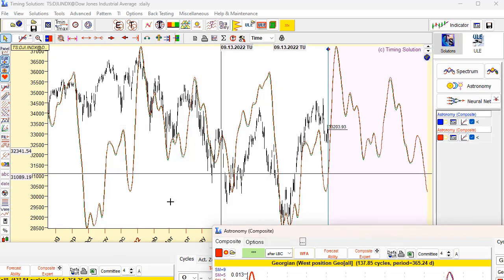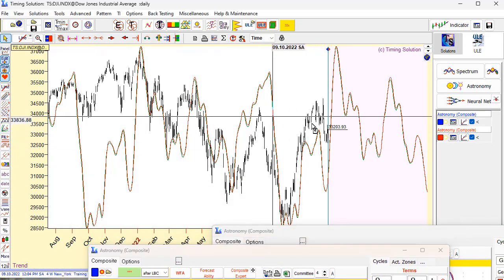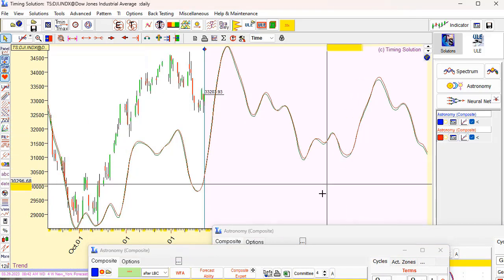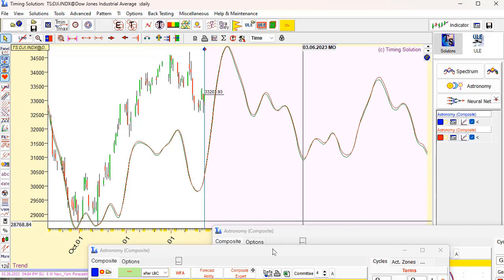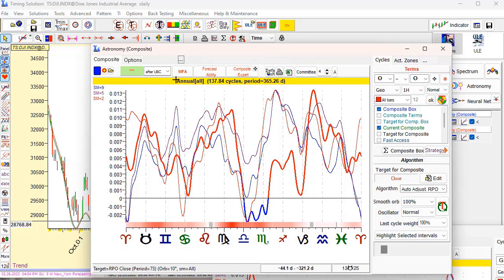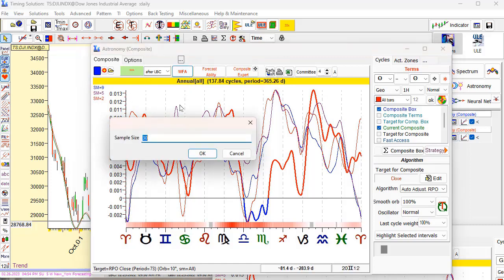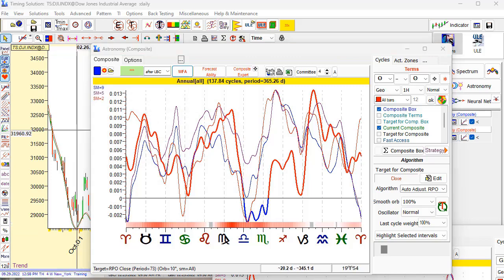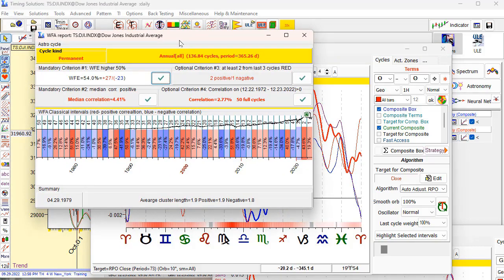You see, they're pretty close to the astronomical cycle. There is a very, very small discrepancy. Okay, how to verify that this annual cycle works or does not work for your financial data? Standard approach: run walk-forward analysis, WFA. We can increase sample size here, let's set it to 50. So, wait a bit. Okay, this is walk forward analysis that shows how this cycle works, sample size 50, last 50 years.